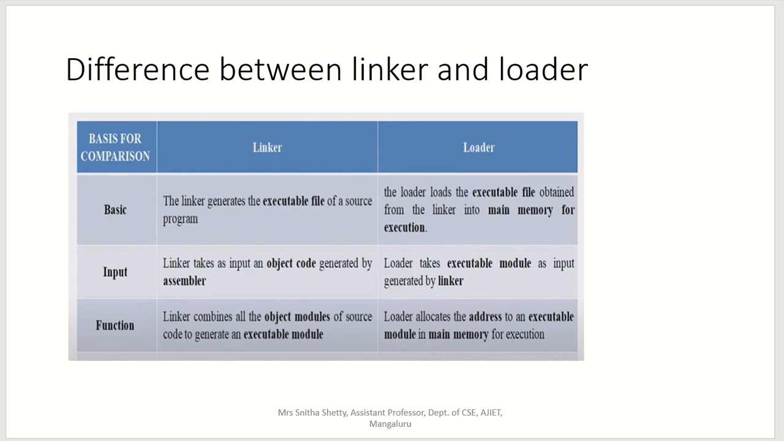Okay, so the last one is the difference between the linker and the loader. There are three things here. First is what concept we are using for the difference. We're looking at the basic, the input and finally the function. Now, the basic of the linker. So what is linker? The linker generates the executable file of a source program.